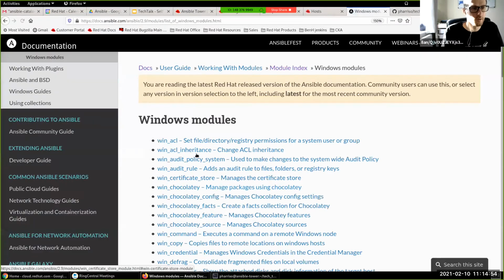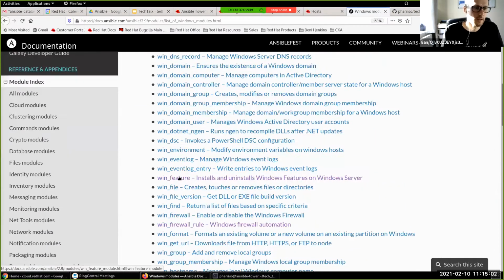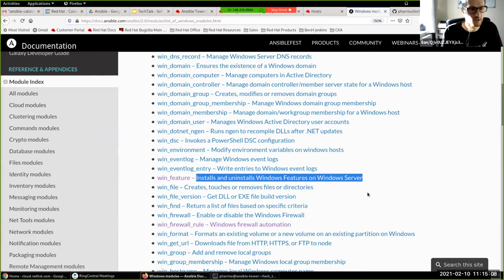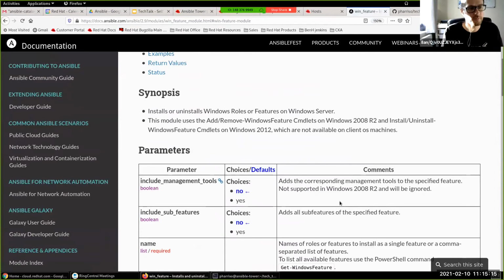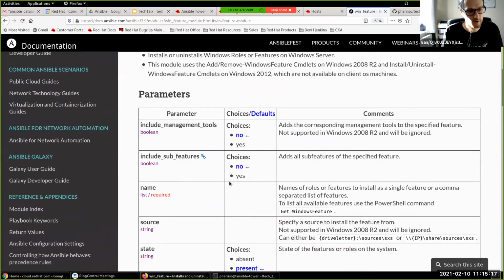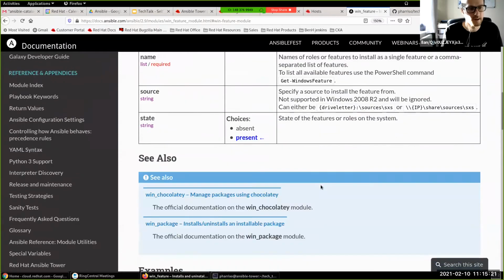So I can go and look at Windows modules if that's something I was interested in automating. And I can go and see all of the things that we can do to a Windows host. And for example, if the thing that I wanted to automate was installing or uninstalling a Windows feature, great. There it is for me. I can click on this module and it's going to tell me what this module does. It's going to give me all of those parameters that it accepts. So here's those parameters that I need to give key value pairs for.